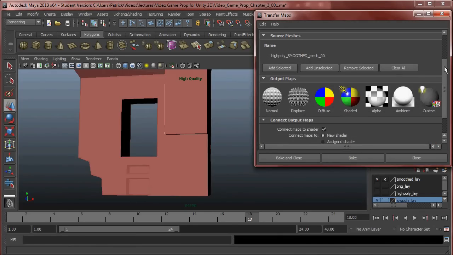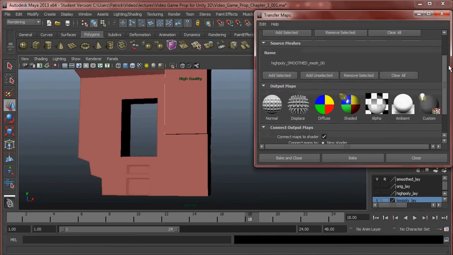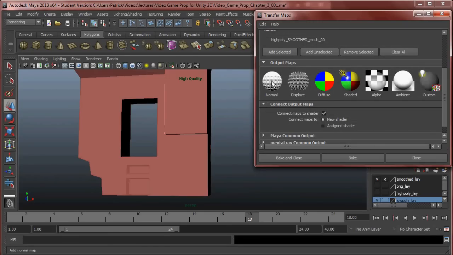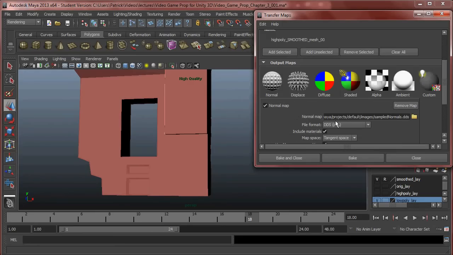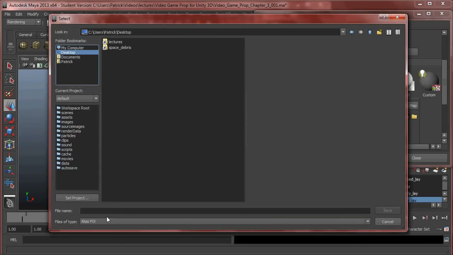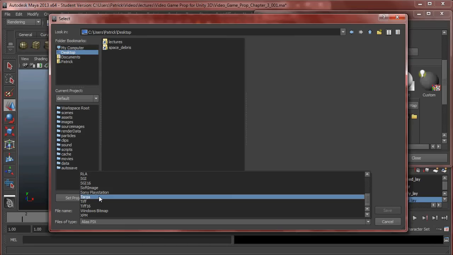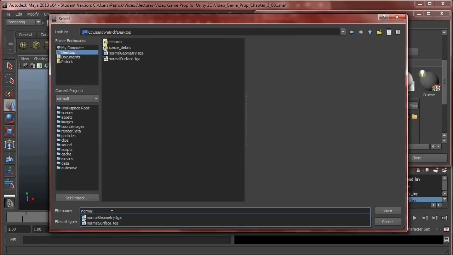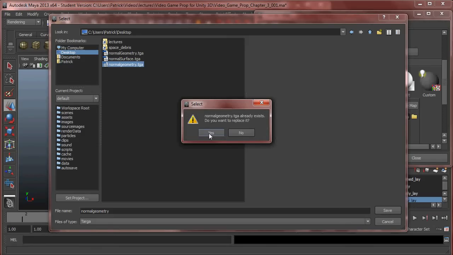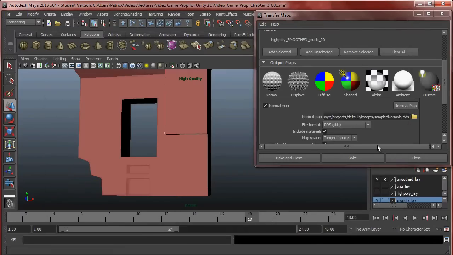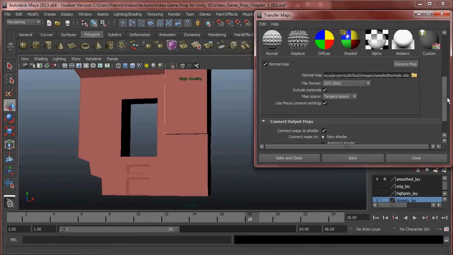Alright, so we're just going to go down these settings now. The next thing we're going to look at is output maps, and we want to make a normal map. So let's go ahead and select normal. And right here we're going to select where we want to save our normal map. I'm going to set mine on the desktop, and for the file type I want, let's make it a Targa, T-A-R-G-A, and we'll call this normal geometry. I'll explain that in a second. I already have one, so just trust me on the normal geometry. That's going to be the first type of normal map we bake.